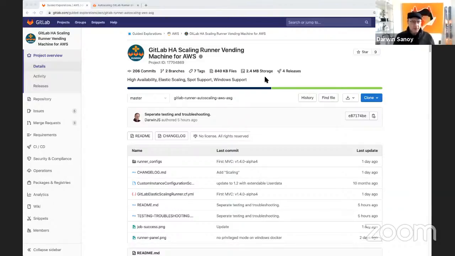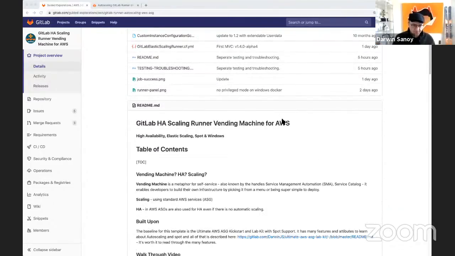And if you're a Windows shop, one of the challenges is if you're doing .NET Framework, you're probably going to have to do that on a shell runner. And if you're using a shell runner, then scaling them automatically is not something that's easy to achieve. So this will bring that scaling capability to you.